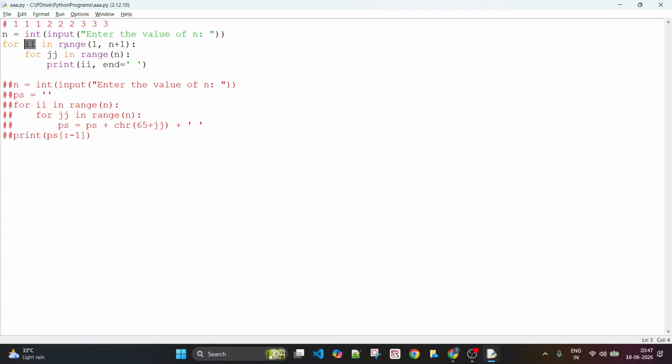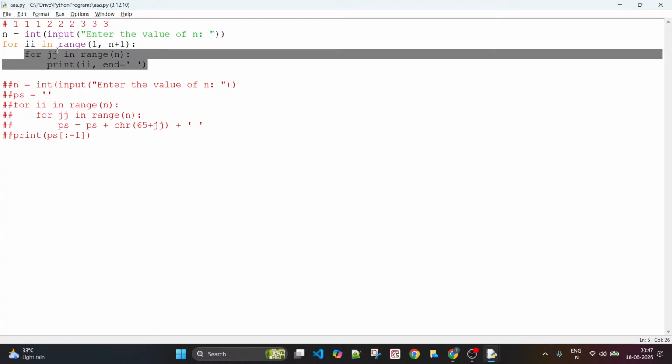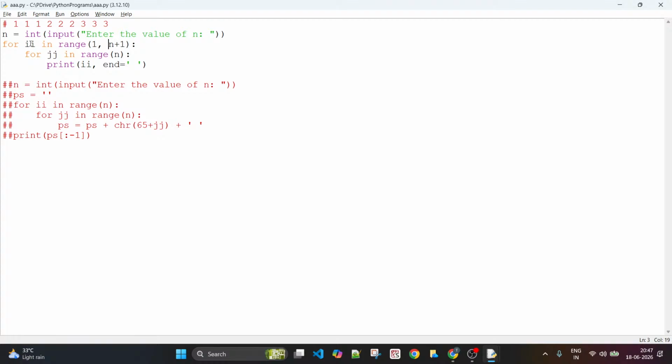So now II from 1, it becomes 2. 2 less than 4 is true. Get it. JJ once again becomes a 0. 0 less than 3 is true. II is 2 already, so 2 is printed. JJ becomes 1, 2 is printed. JJ becomes 2, still condition is valid. One more 2 is printed. JJ becomes 3, condition false. You are done with this. Come out. Go to the next iteration.